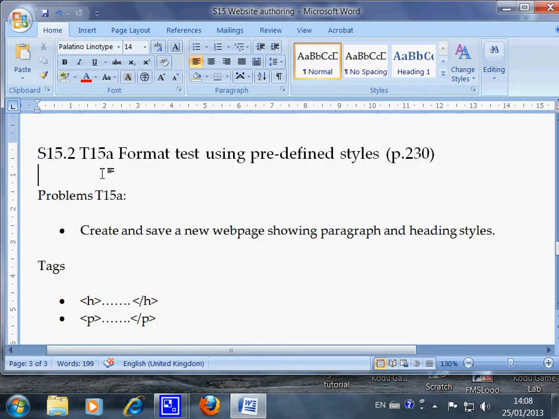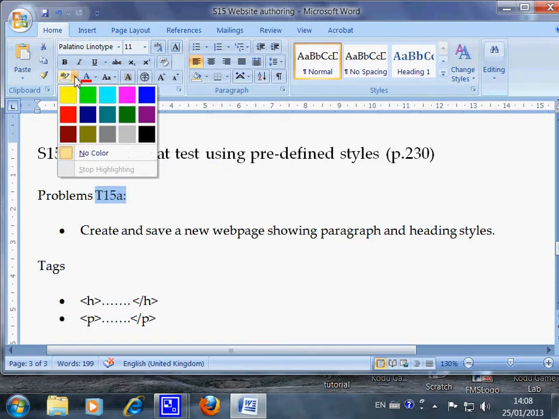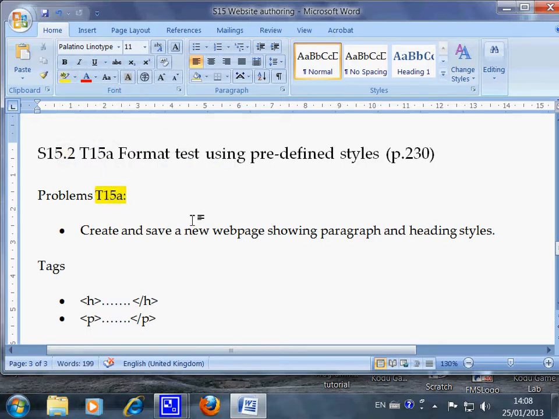Task section 15.2 is task 15a, and they require you to make your very first web page by writing HTML code. And this is the question: create and save a new web page showing paragraph and heading styles.